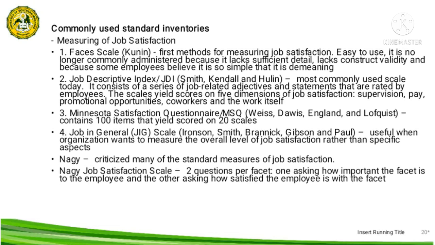Next, a similar measure of job satisfaction is the Minnesota Satisfaction Questionnaire, which was developed by Weiss, Dawis, England, and Lofquist in 1967. The Minnesota Satisfaction Questionnaire contains 100 items that yield scores on 20 scales. To get the experience of taking a satisfaction inventory, complete the short form of the Minnesota Satisfaction Questionnaire. Makikita din yun sa libro sa PDF.